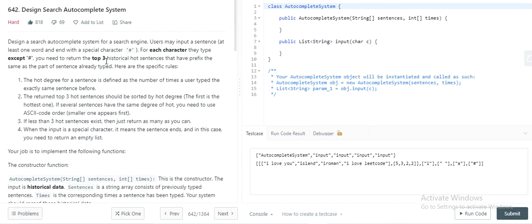There are some disturbances here, so sorry for that. So let's quickly read the description. Design a search autocomplete system for a search engine. Users may input a sentence, at least one word, and end with a special character, hash. For each character they type except hash, you need to return the top 3 historical hot sentences that have the same prefix as the part of the sentence already typed.